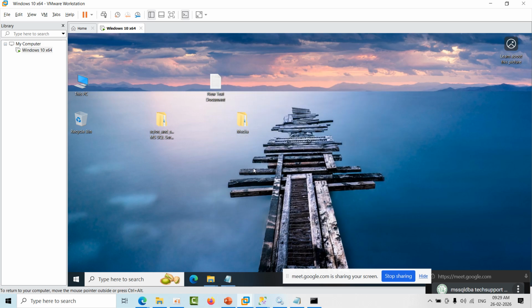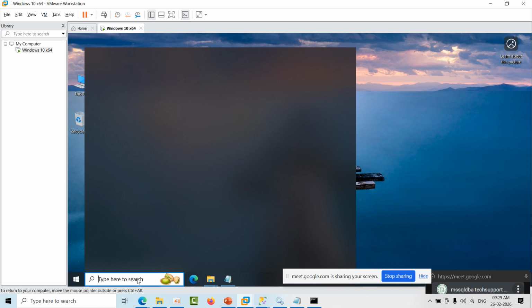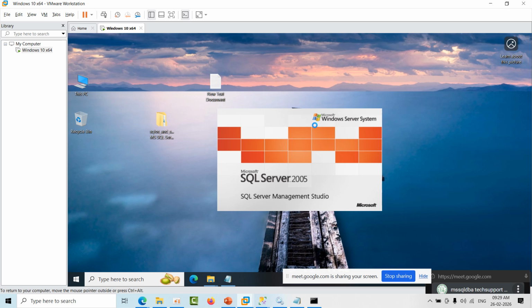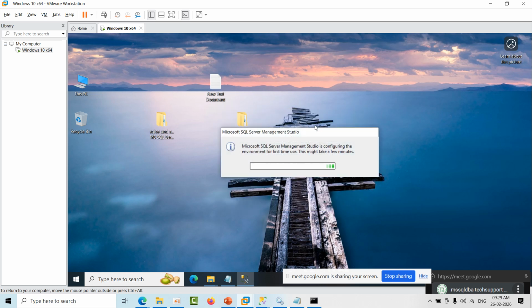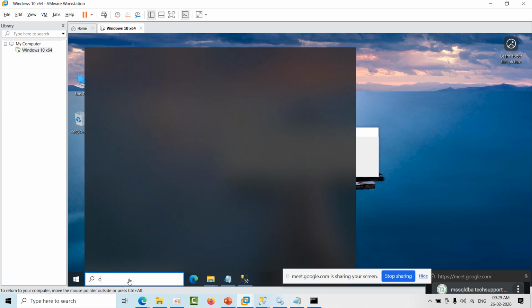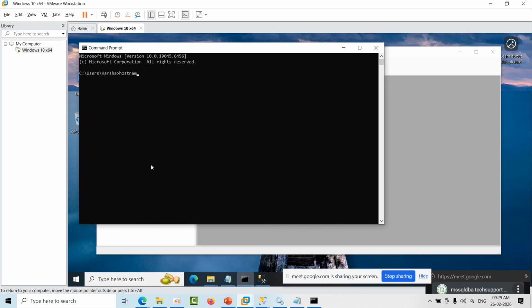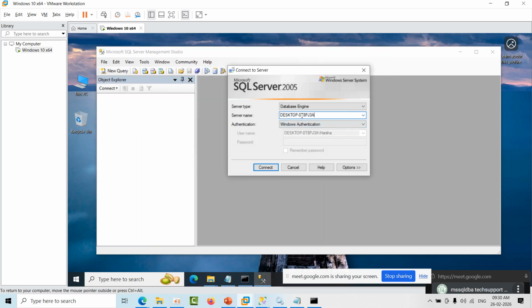Next, finish. Now I will take you to SSMS. See how Management Studio looks in 2005. Meanwhile, what is my host name here? This is my host name in the virtual machine. Now paste it here, connect. See, that's the reason I asked you.